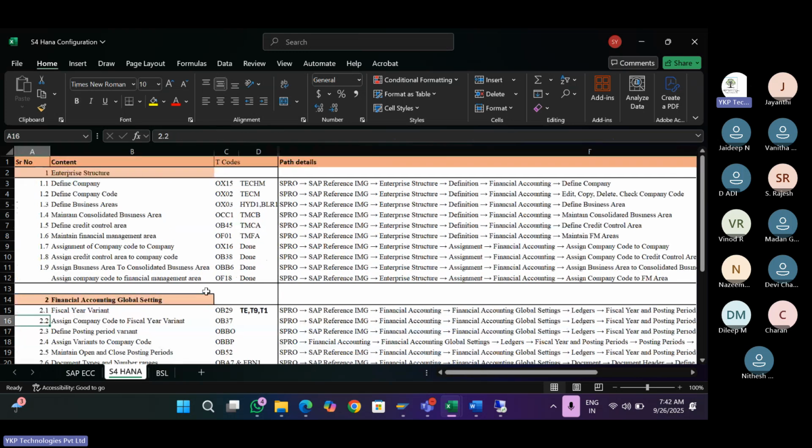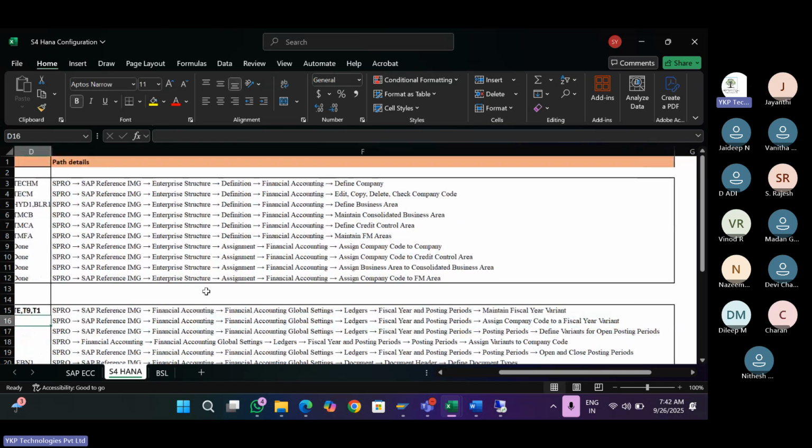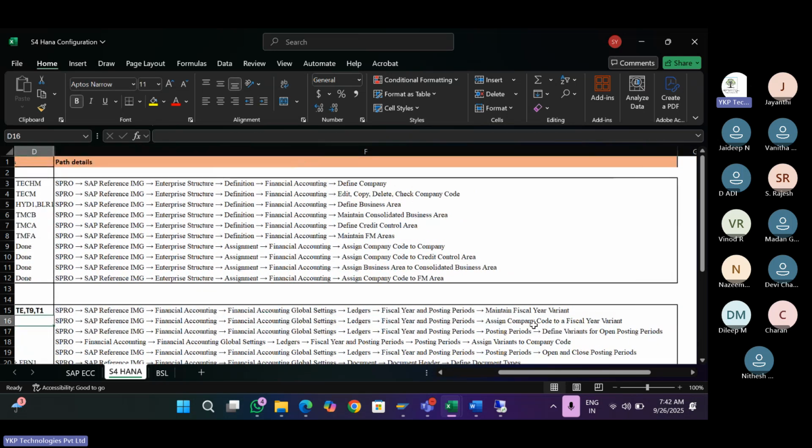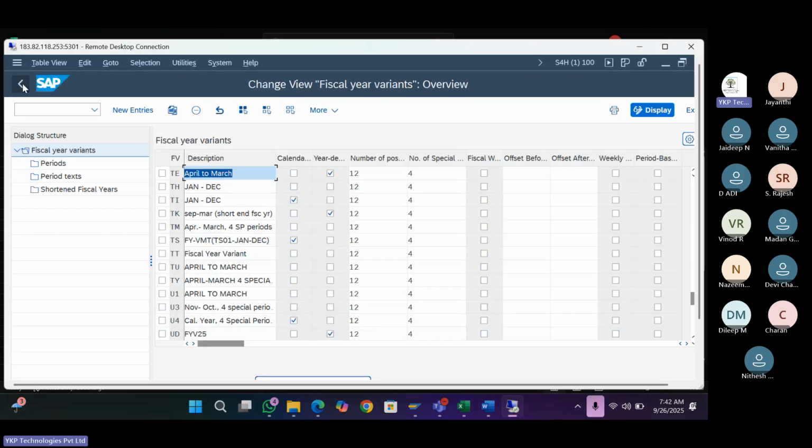To assign the company fiscal year variant to company code, the path is the same path. The last option will get changed. SPRO, reference IMG, financial accounting, financial accounting global settings, ledgers, fiscal year and posting periods, and assign company code to fiscal year variant. Let's go back.